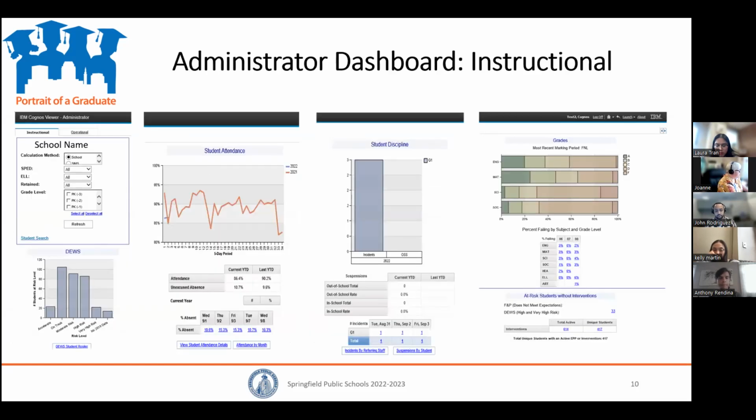Another dashboard we have is called the administrator dashboard. This provides some high-level data on the school. For instance, it has a lot of attendance data. So you can see this line graph that would be able to show how your school's attendance is trending this year compared with last year, based on 5-day periods. It also has the current year and last year to date attendance rates.